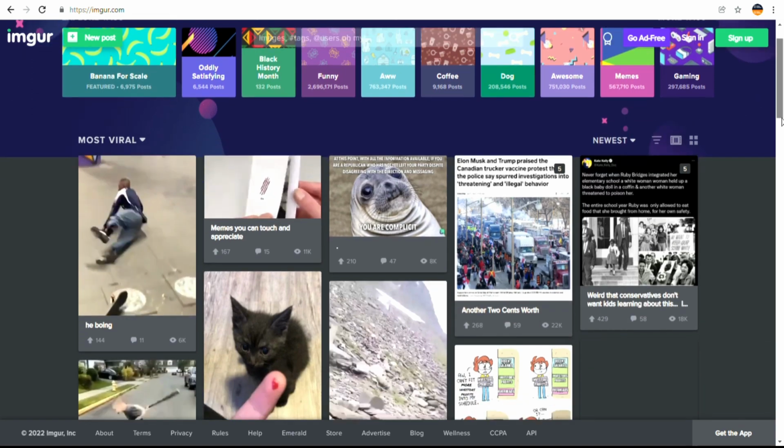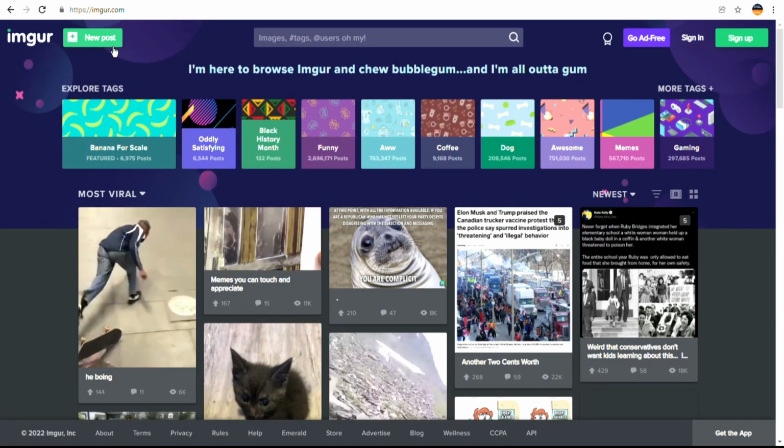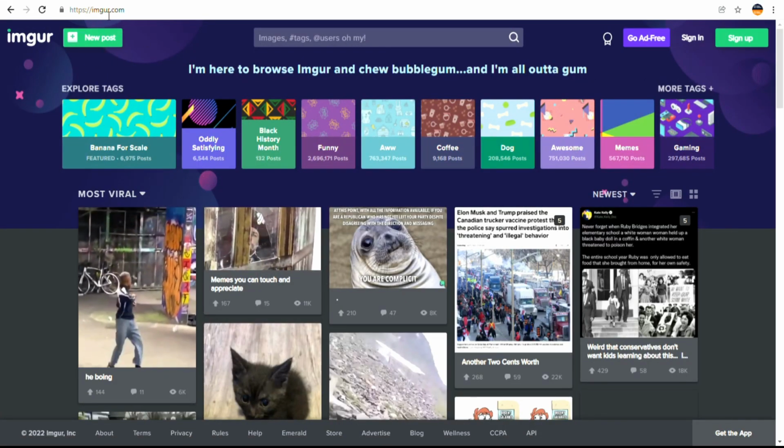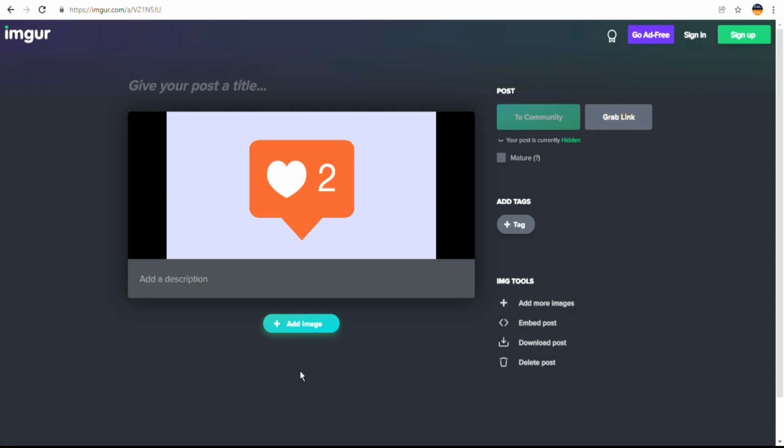Once you have an account on Imgur, what you need to do is click on this new post button, and then you'll be redirected to this page where you can upload the GIF that you've just downloaded. You can either drag and drop it onto this box or choose from your downloads. After doing that, you will come over to this page where you need to write something about the GIF. You need to write something which will catch people's attention, just like this.